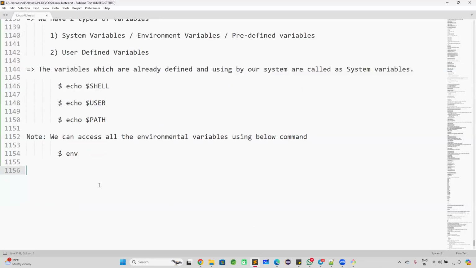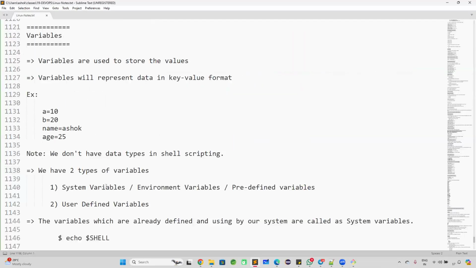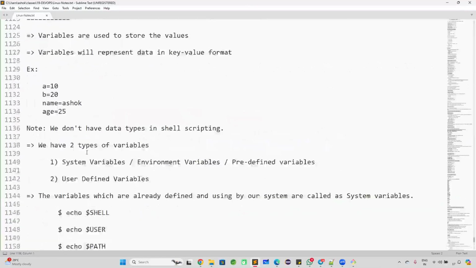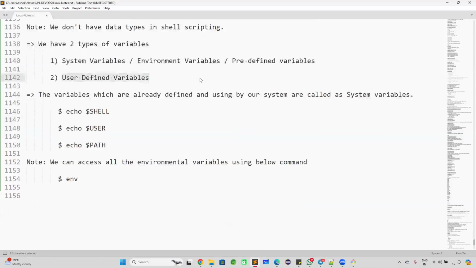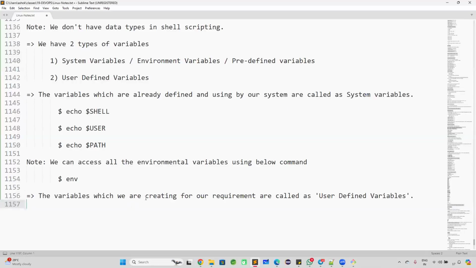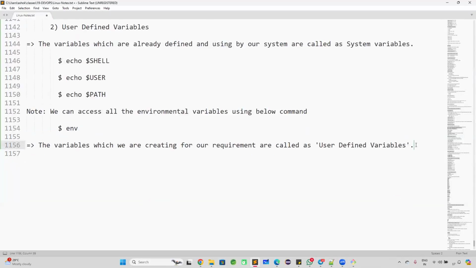Now, I want to perform the sum of two numbers. Then I will declare A is equal to 10, B is equal to 20. So these A and B are my variables, nothing but user-defined variables. So based on our requirement, we will declare some variables in the shell script. The variables which we are declaring are called user-defined variables, as I told you.